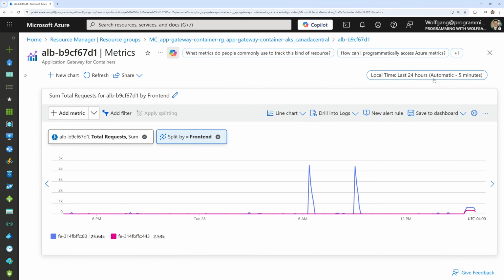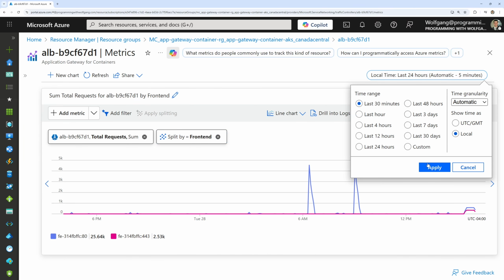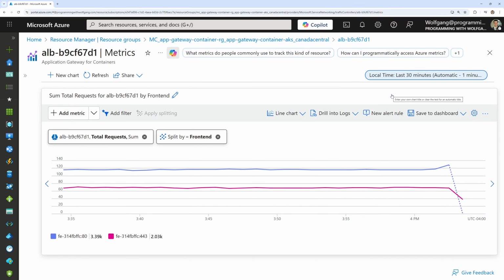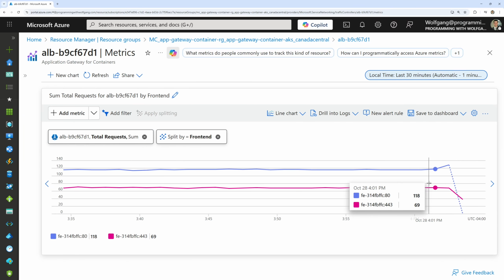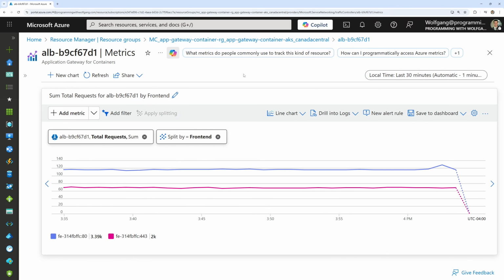To show maybe a bit more information, I can filter for the last 30 minutes. So you can see that the number of HTTP and HTTPS requests is around the same all the time. So we have a constant flow of requests. This can be useful to see what's going on with your applications. What is the traffic pattern? For example, if you have an online shop and you send out a newsletter, you want to see that the traffic increases. And it also can help you decide how much scaling you want to have or how many resources you want to have before you scale.